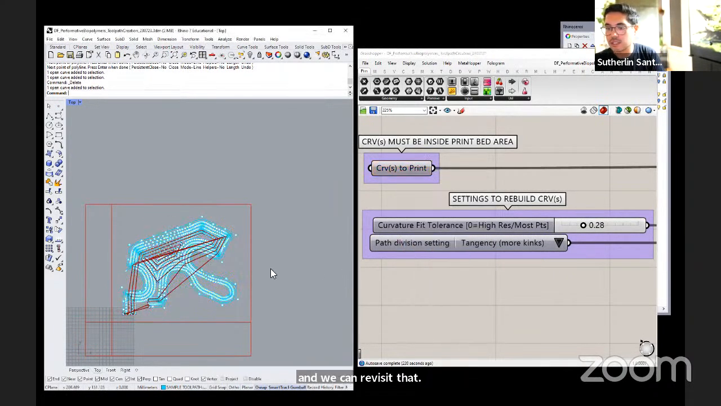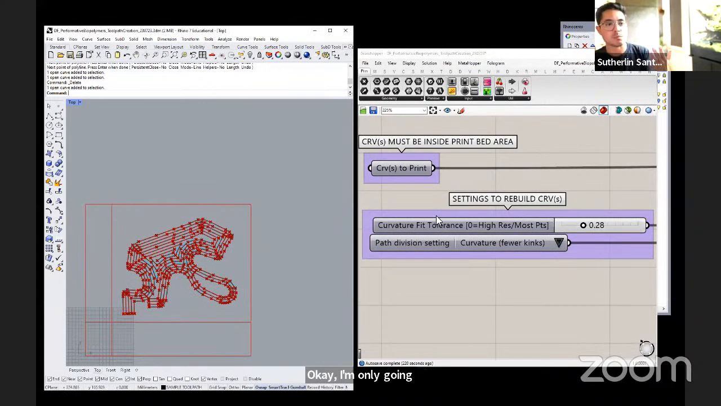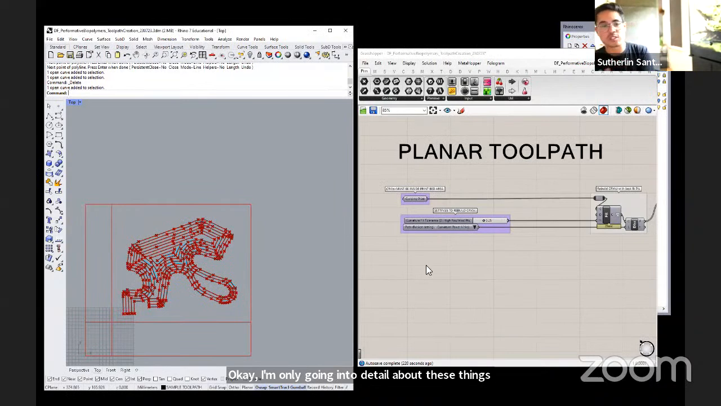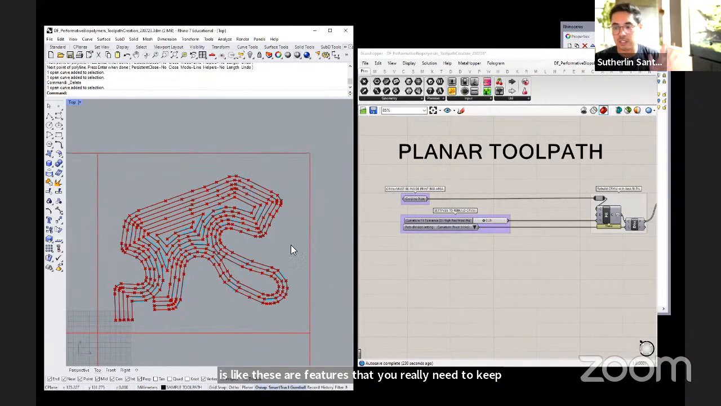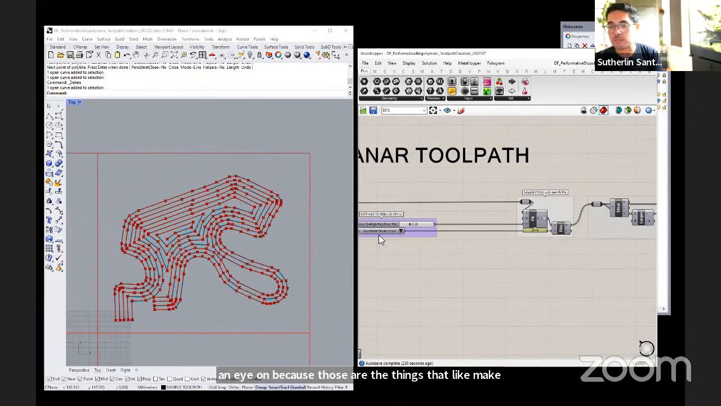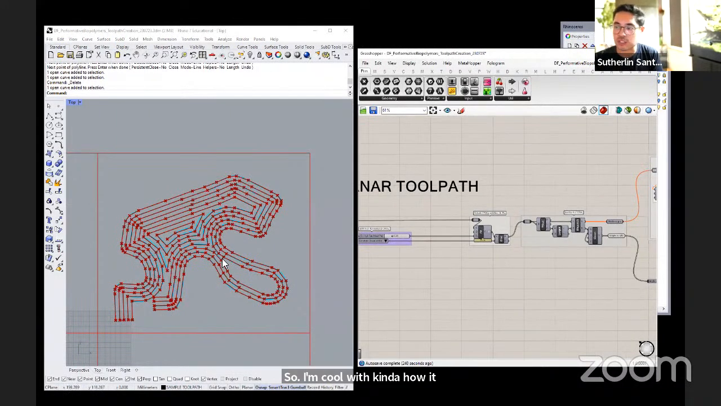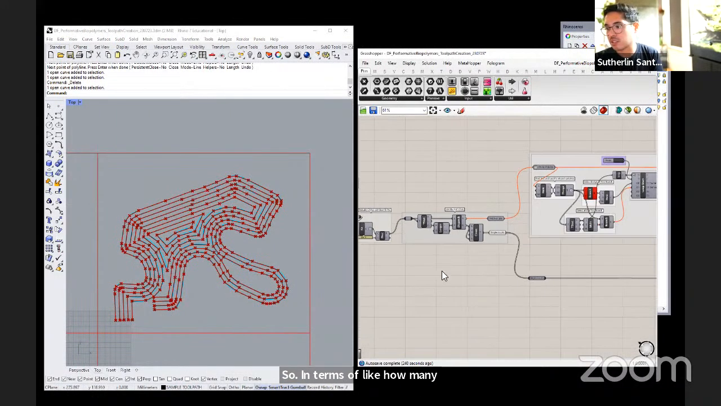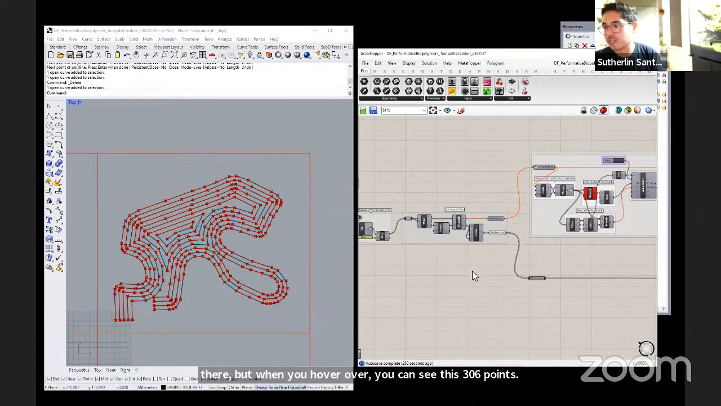Okay. I'm only going into detail about these things because, in terms of 3D printing, these are features that you really need to keep an eye on, because those are the things that make the difference between a curve working and not. So I'm cool with how it looks in terms of the distribution of points. If you wanted to, you could do a list length calculation to see exactly how many points there are. But when you hover over, you can see there's 306 points. That's pretty good, not bad. It's not in the thousands, and you can move on.